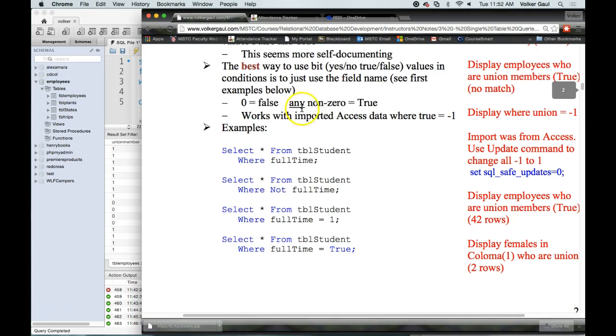Okay, so this is the best way to do Boolean fields. If you do the other ones and they work, I'll give you credit. But I'll probably also put a little red note at the end saying you probably ought to change it. You don't need the double equals true, or single equals true. You don't need a single equals false. Just say not full-time instead of full-time equals false. Particularly in MySQL, the word not in front makes these very readable and understandable.